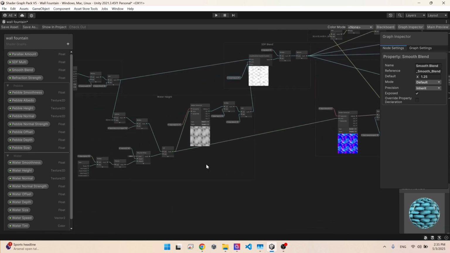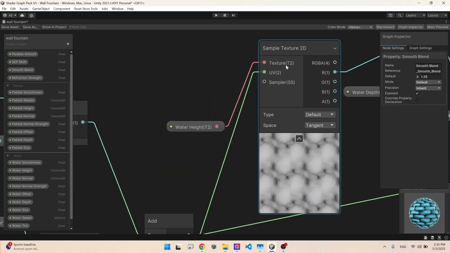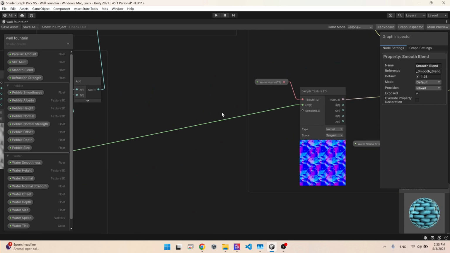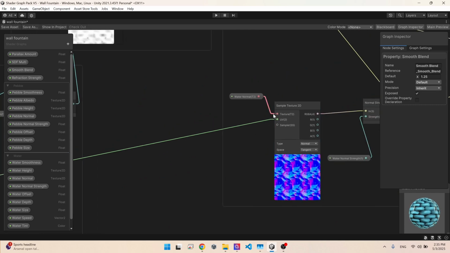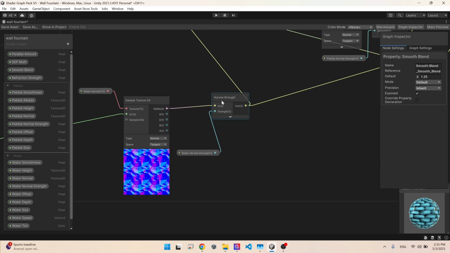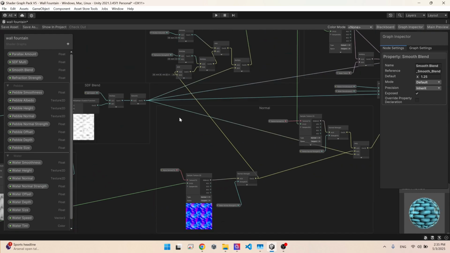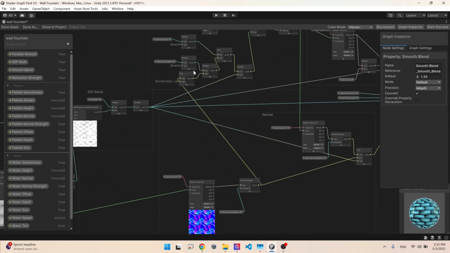The only thing left down here is that I'm also using the same UV for the water height to sample the normal map of the water. After that, I'm just using a normal strength so that you can change the strength of the normal map of the water. And then this is used in two places. Let's check this one out.